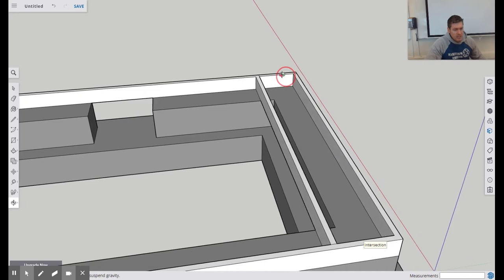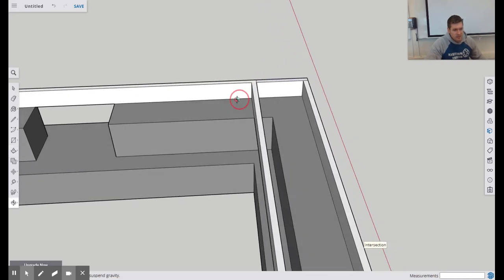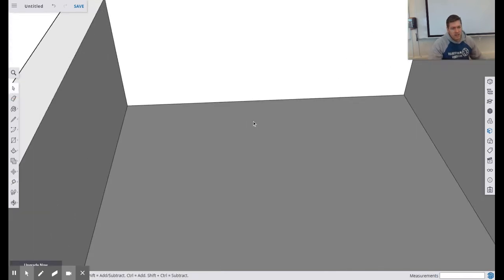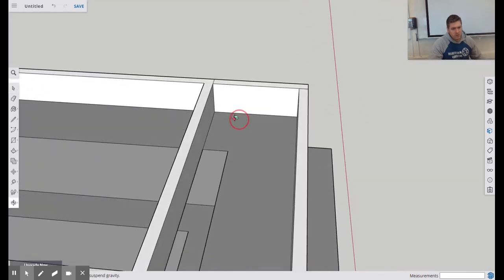Now we want 16 inches to the center of the joist here. However, if we come in here and we measure this thing, we can see that 16 inches is actually to the edge of our joist. If you look down at the bottom down here, you'll see 16 inches measures to the edge. We don't want to have that. So what we have to do is use the push-pull feature, and we actually have to push-pull the entire joist over 3/4 of an inch.